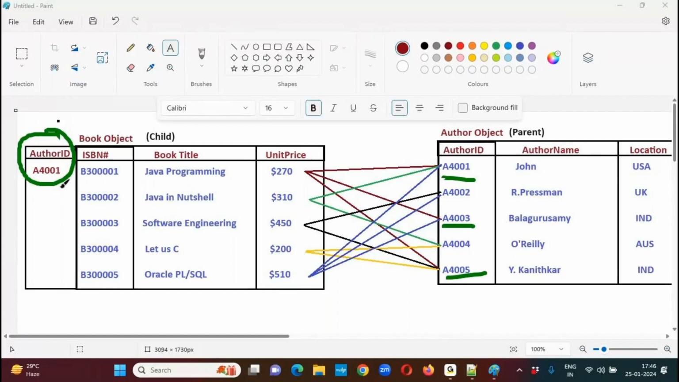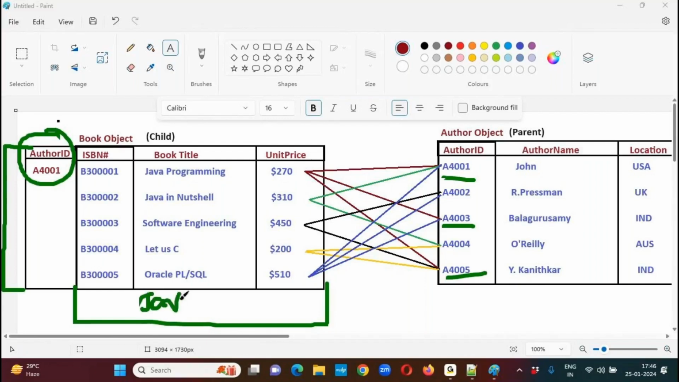Make another row with Java programming, and then A4003, and another one A4005. Means you will have to extend the list. Extend the list here. Write Java programming again. Okay, one more Java programming record. Copy the ISBN and unit price?